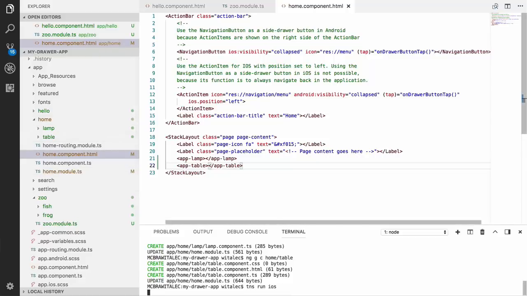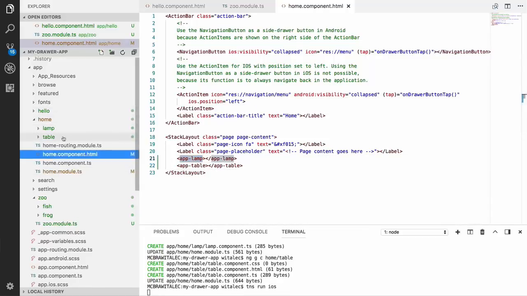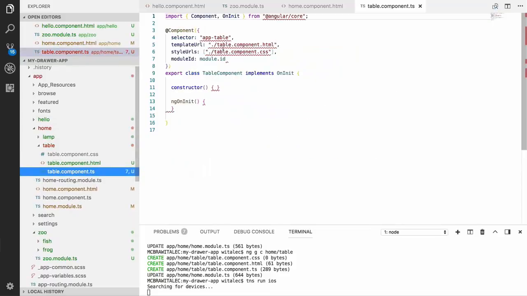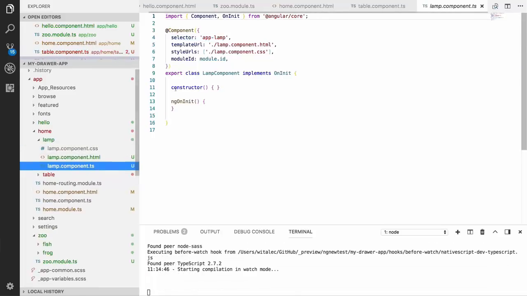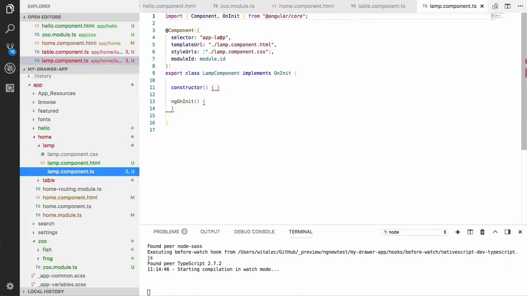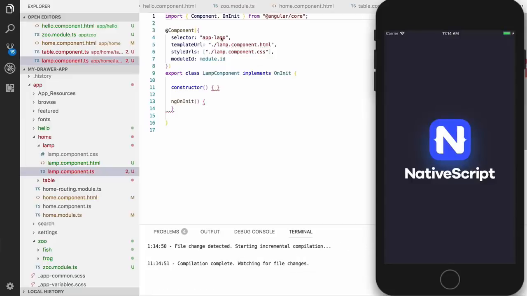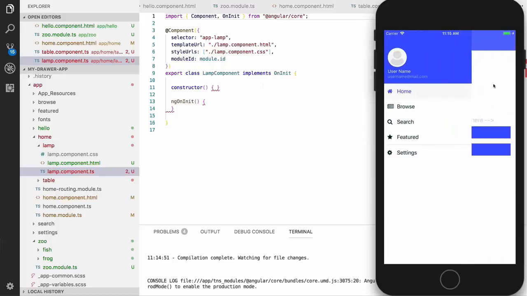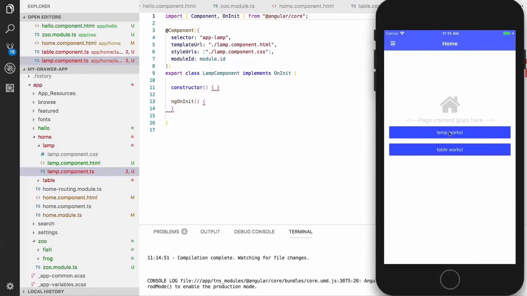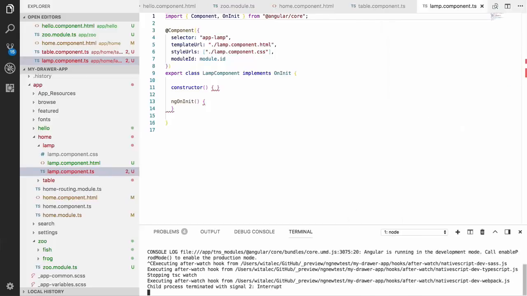And then the reason why I can use app lamp and app table is because actually the table selector has the app table, and the same thing actually happens for the lamp. So we have the app lamp over here, and let's check our project. And here's our app. So it still has all the bits as you had before, but now we also have the lamp works and the table works. And that's pretty much how this thing works.